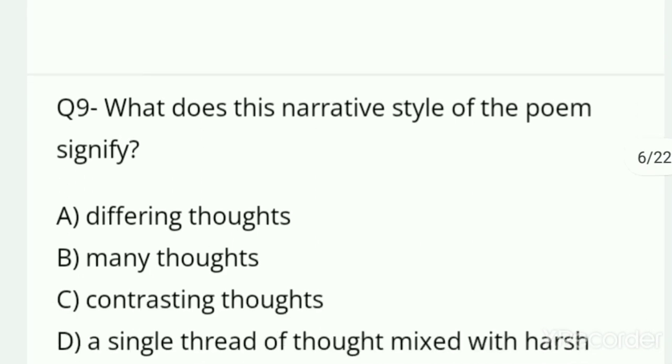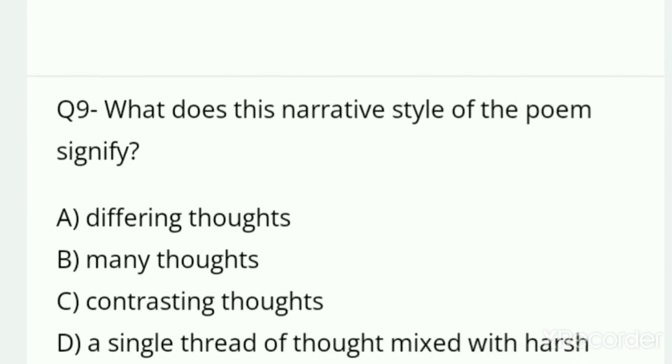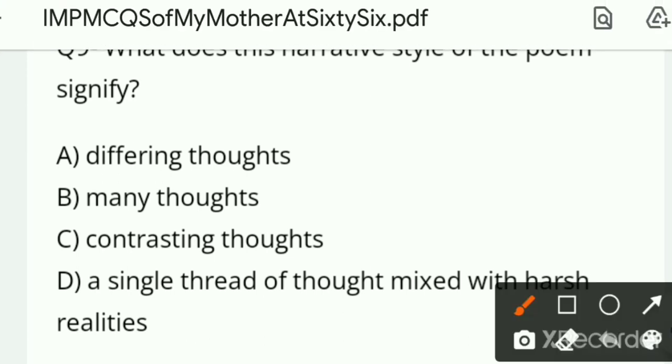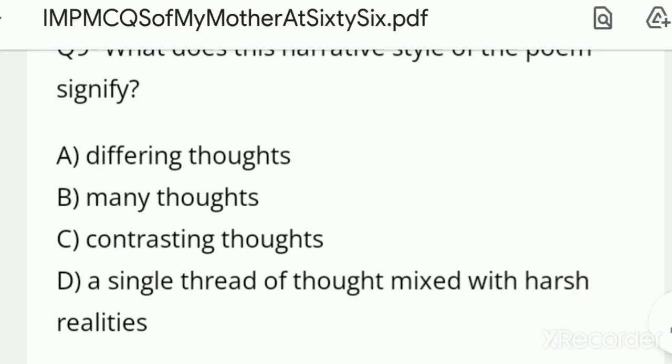Next question. What does this narrative style of the poem signify? A. Differing thoughts, B. Many thoughts, C. Contrasting thoughts, and D. A single thread of thought mixed with harsh realities. Yes, option D is the correct answer.